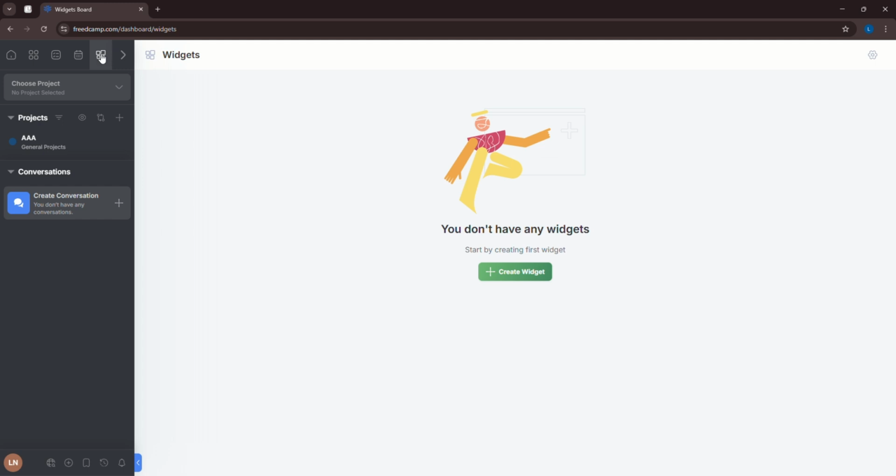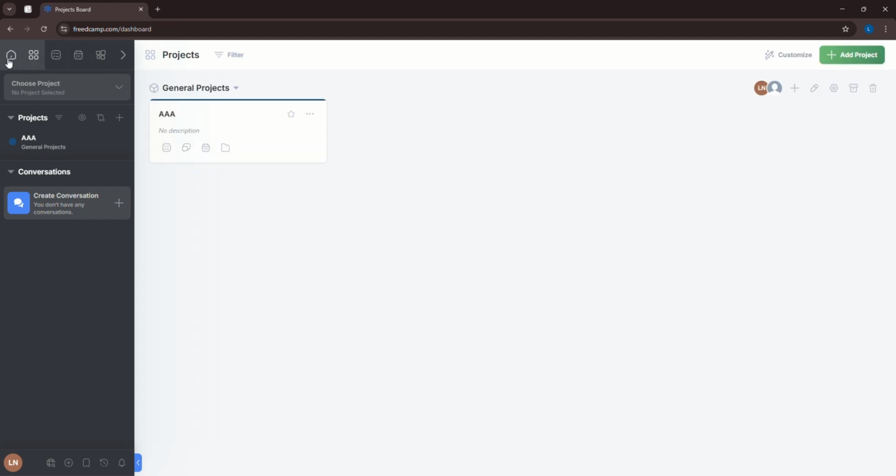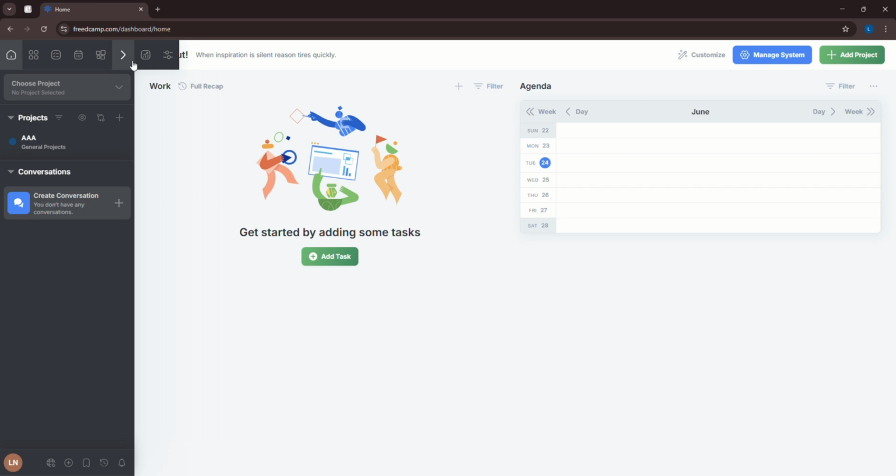You also have the tracking. You can track the module to log hours and view reports to track project performance. And that's it. Freedcamp is actually a pretty simple and powerful tool to manage projects, tasks, and teamwork.